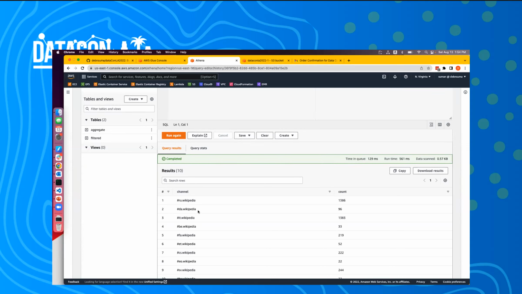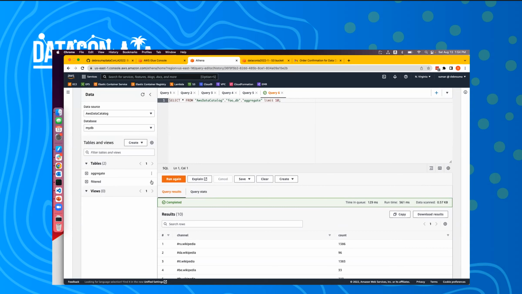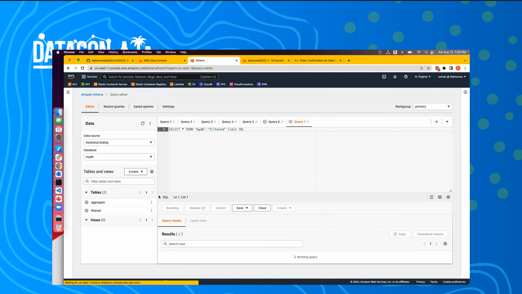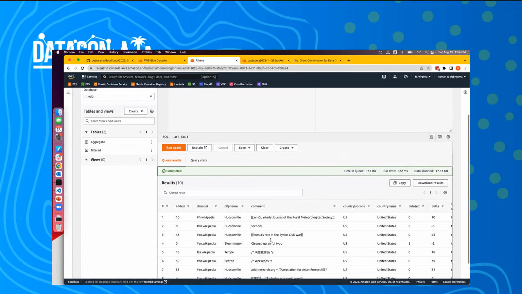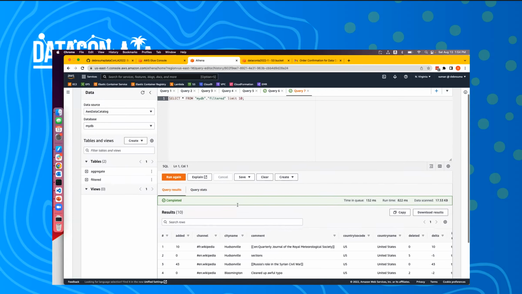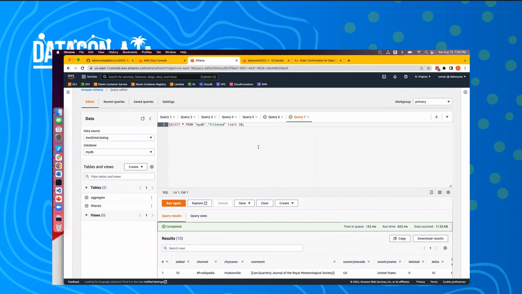So if you see, we have aggregated using the channels, right? That's why we see all these channels and the number of counts. We have used group by in that Spark job. Similarly, we also have a filtered data. If you want to run that query, you can see that this is the filtered data for only United States. If you remember, in the Spark job we mentioned that. So this is good, right? It's working as expected.